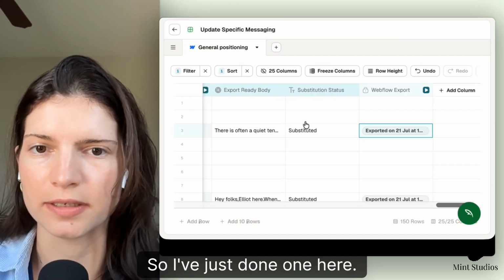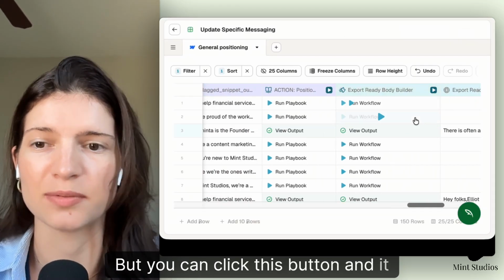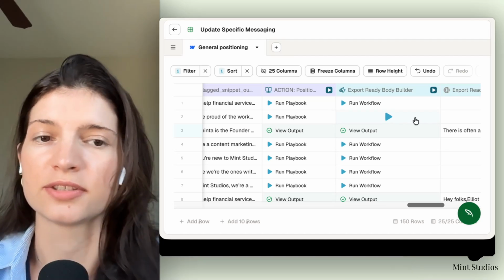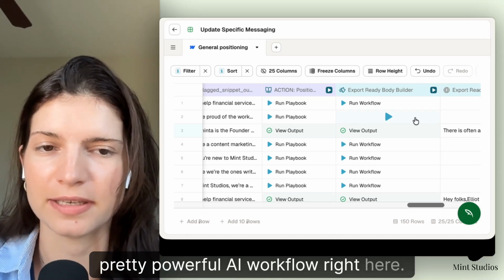So I've just done one here, but you can click this button and it will do all of your articles in one go. So yeah, pretty powerful AI workflow right here.